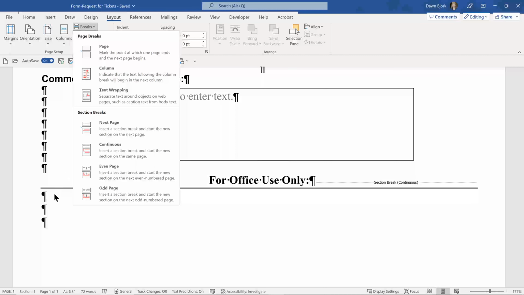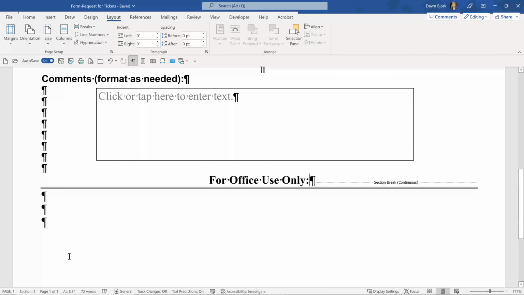So we've created a section 2, and we can see that it's down here in my status bar at section 2. Now, why do I care about that? You might not. But what that does is it gives us the ability to protect the form and say only protect section 1 and leave section 2 open, which in this case is for office use only. So that's one of the possibilities in terms of working with it. Just wanted to give you a little context about what that option looks like.